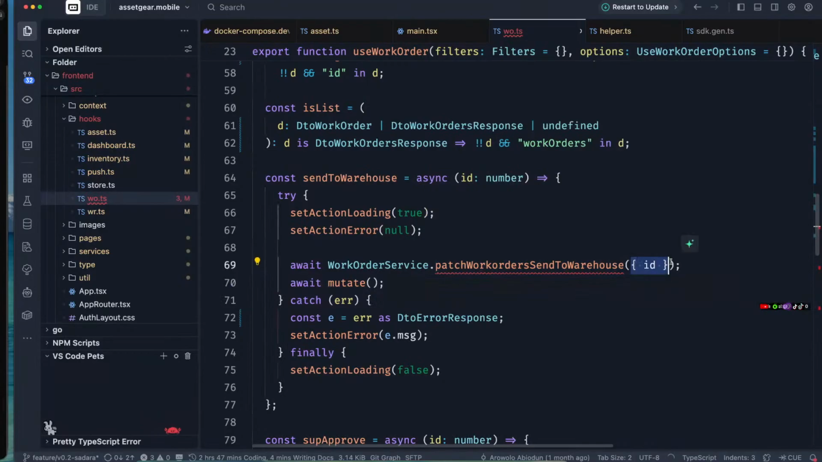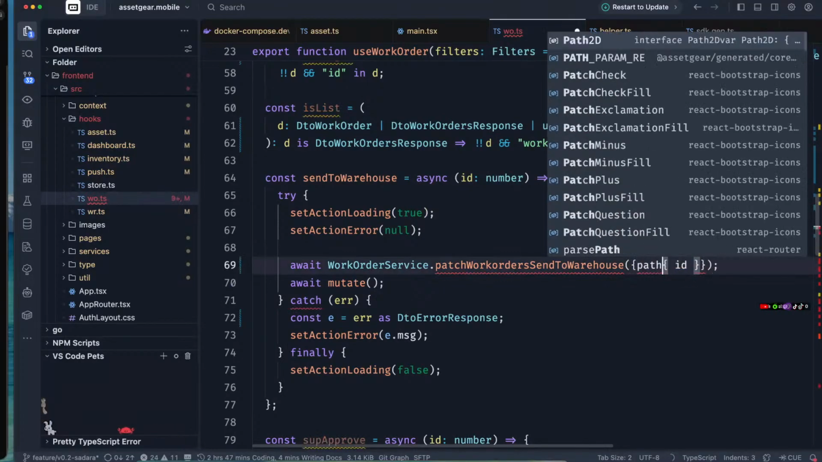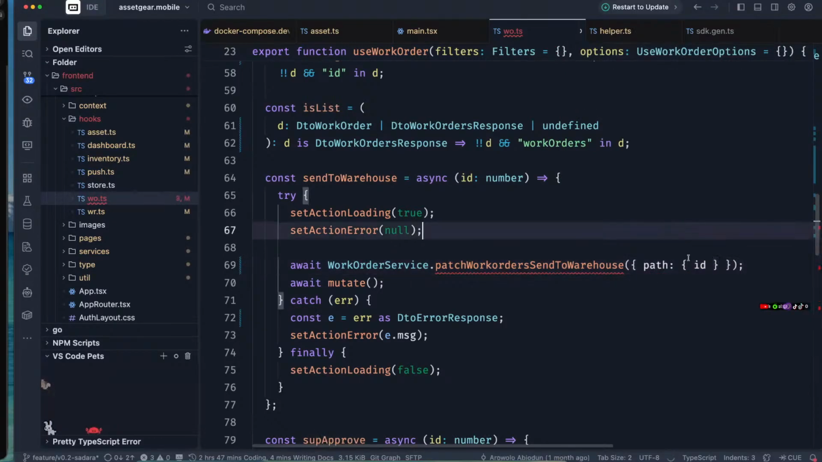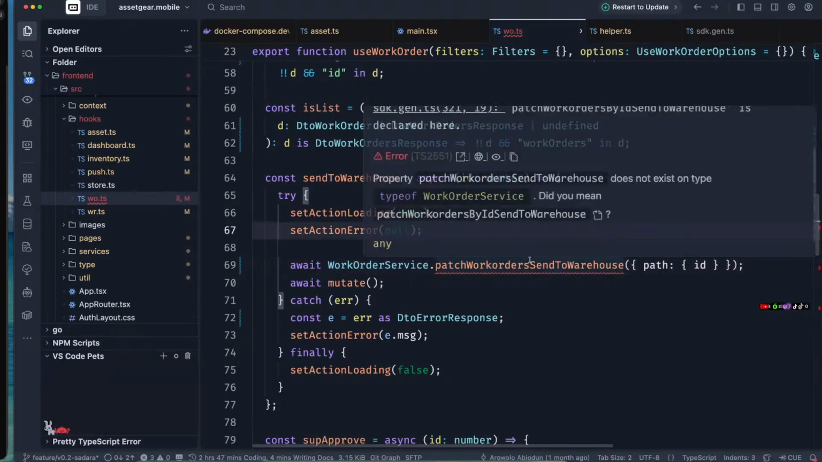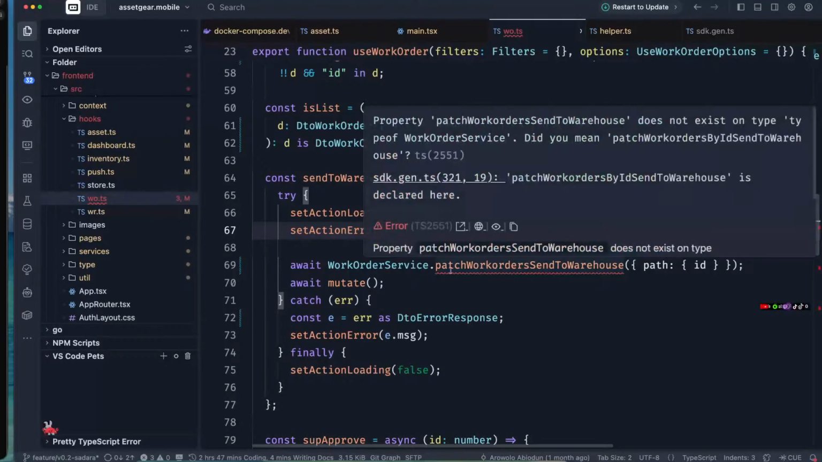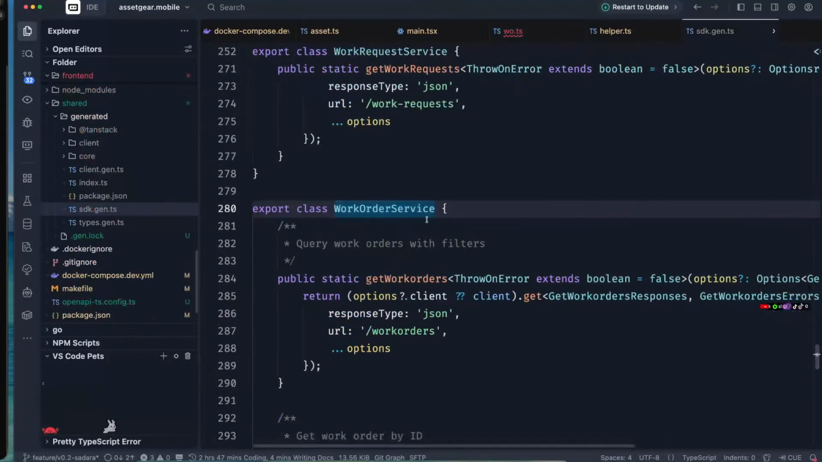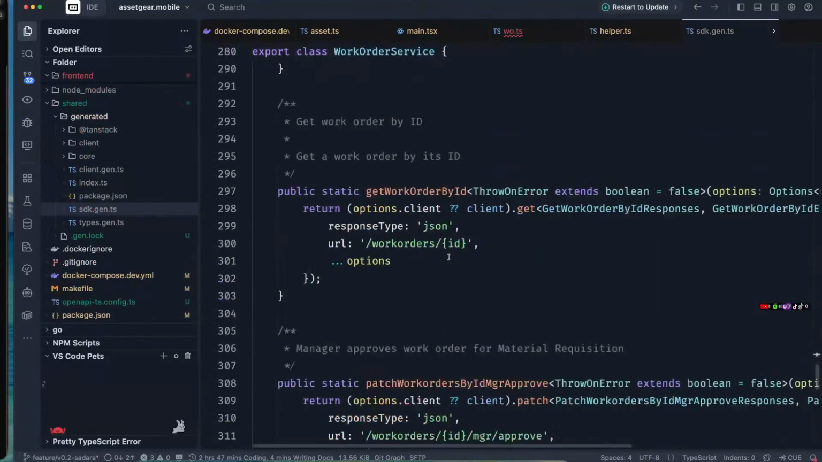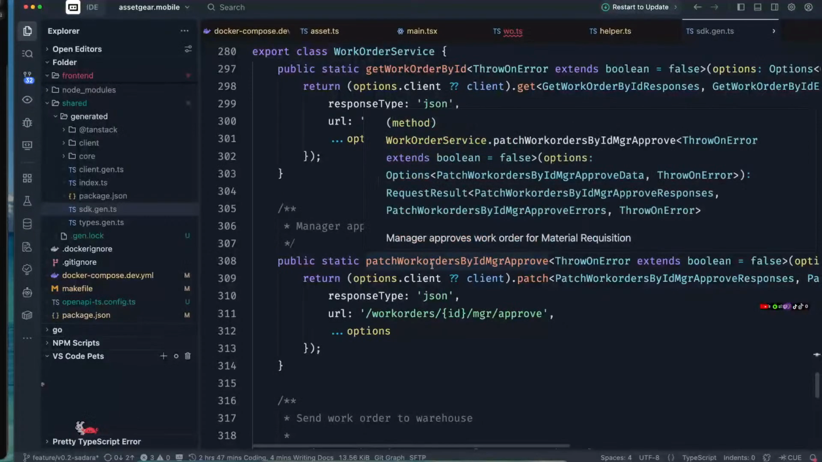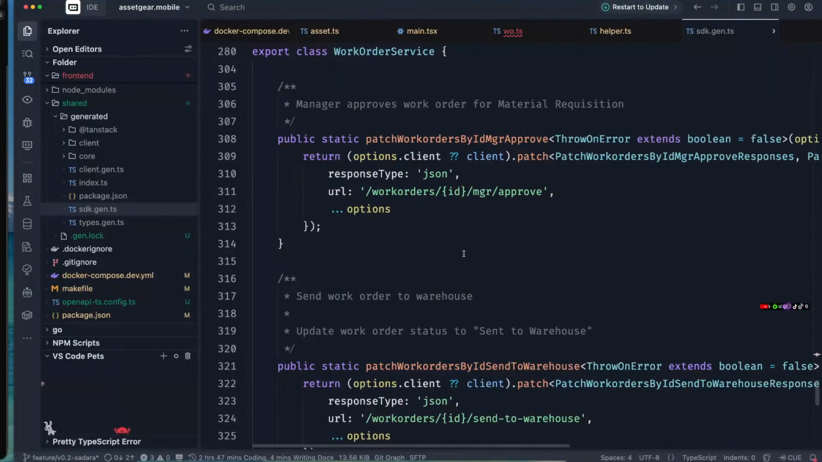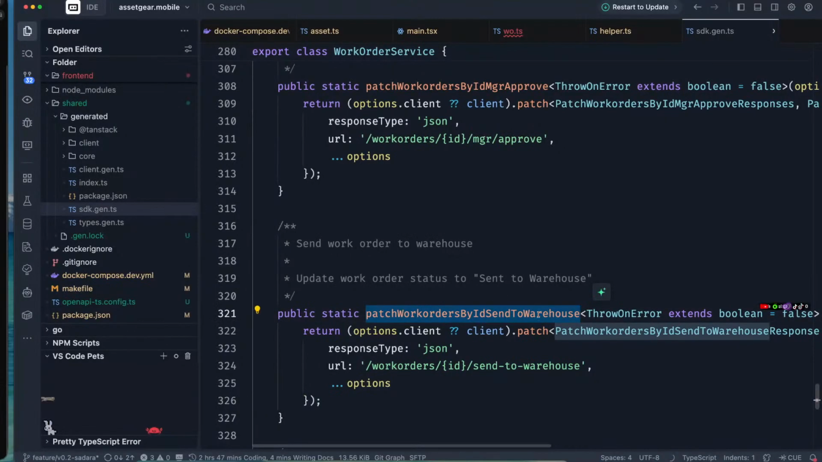Of course, it still follows the same thing. I guess this is a patch. This is a patch. But it's looking like this name does not exist. But let's look for it. Patch work order sent to warehouse. So let's look for patch work order by ID approval. So this is it here, sent to warehouse.